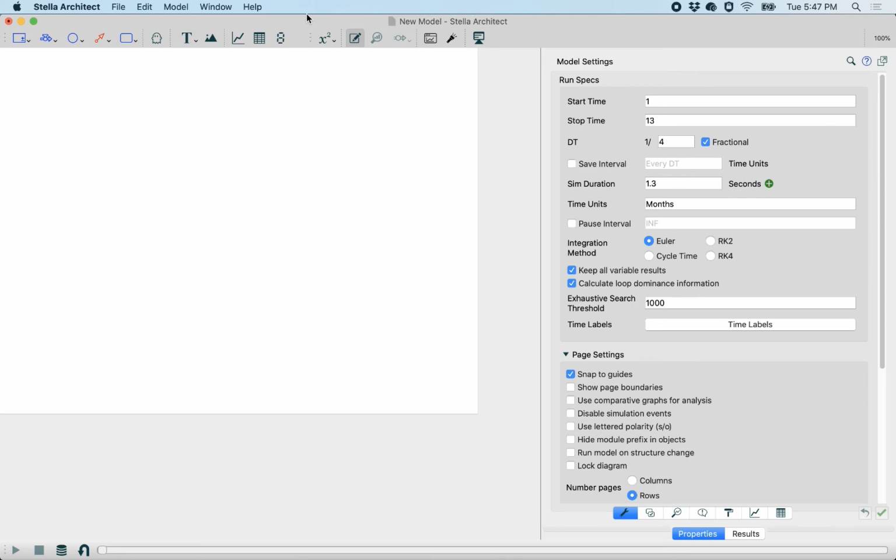I'm a developer here with isee Systems, and I'd like to show you Stella Architect 2.0, our state-of-the-art tool for building models and graphical user interfaces, as well as publishing them to the web. Let's start and jump right in with a demonstration of building a model.